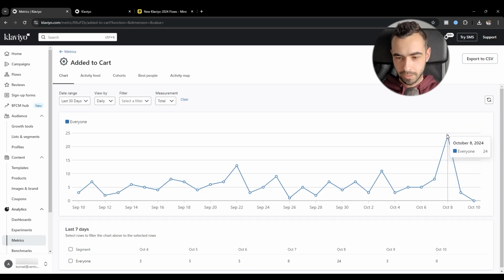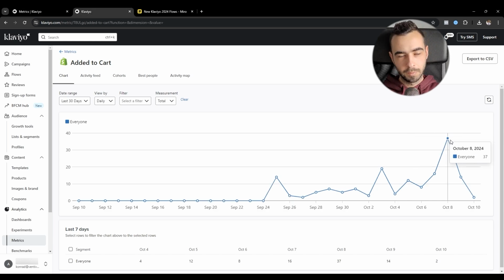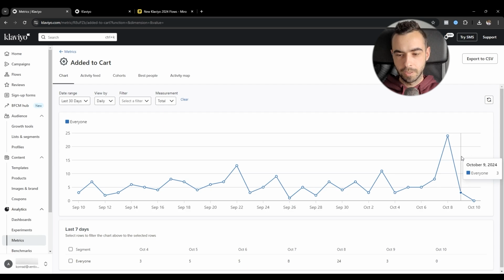Which once again, if you take this number and add 50%, it's gonna be 36. Right here you have 37, which is quite a lot. October 9th, 14 added to carts. Right there with the manual one, 3 added to carts. As you can see, the difference is absolutely huge.